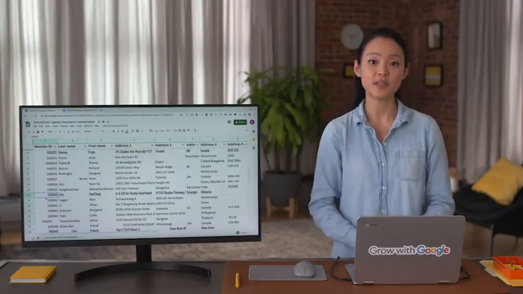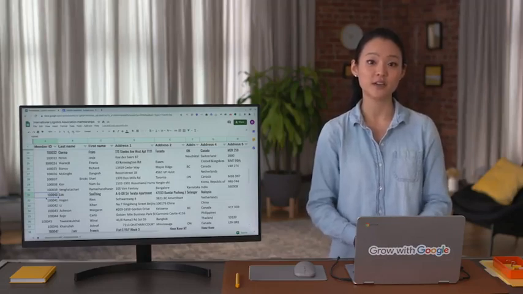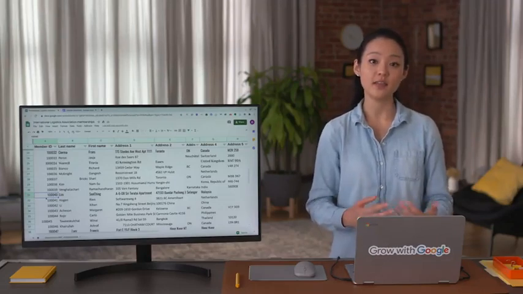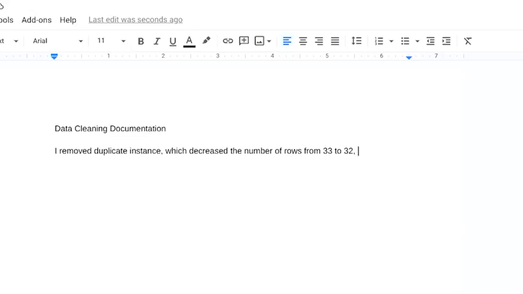There are plenty of ways we could go about documenting what we did. One common way is to just create a doc listing out the steps we took and the impact they had. For example, first on your list would be that you removed the duplicate instance, which decreased the number of rows from 33 to 32, and lowered the membership total by $500.